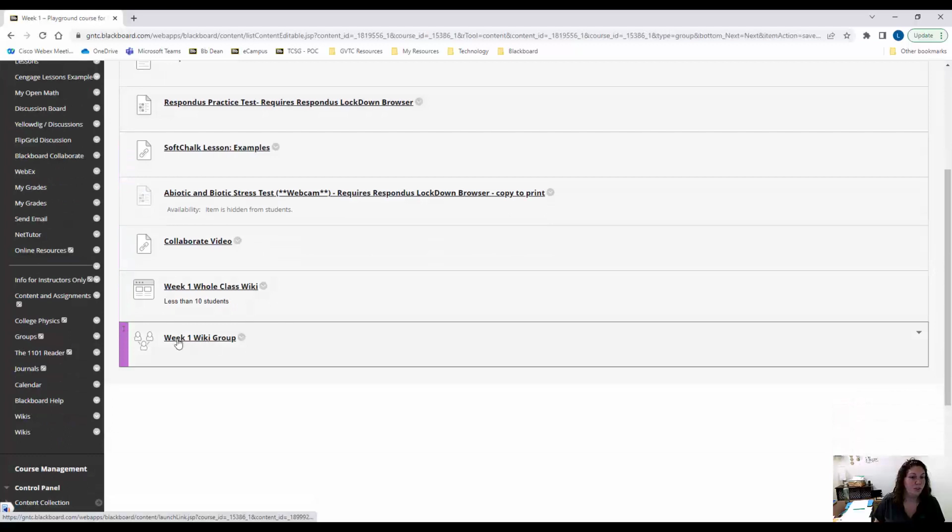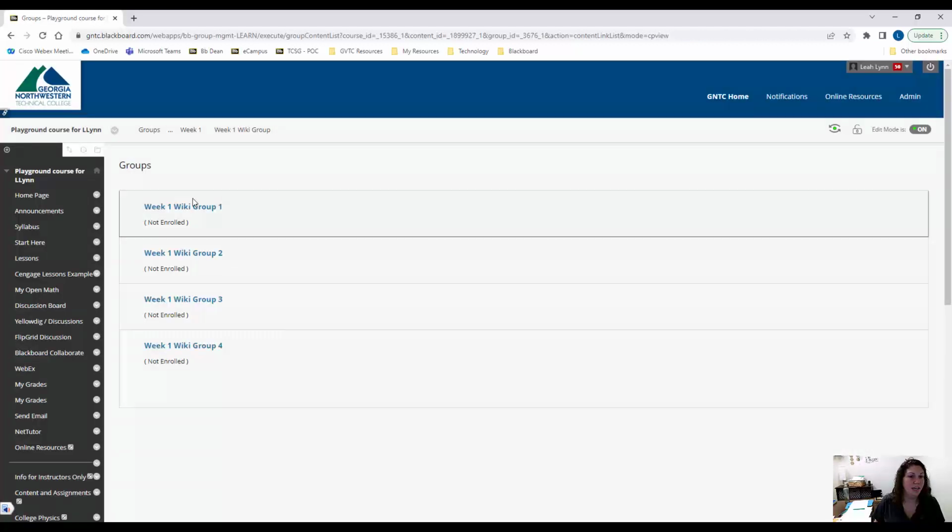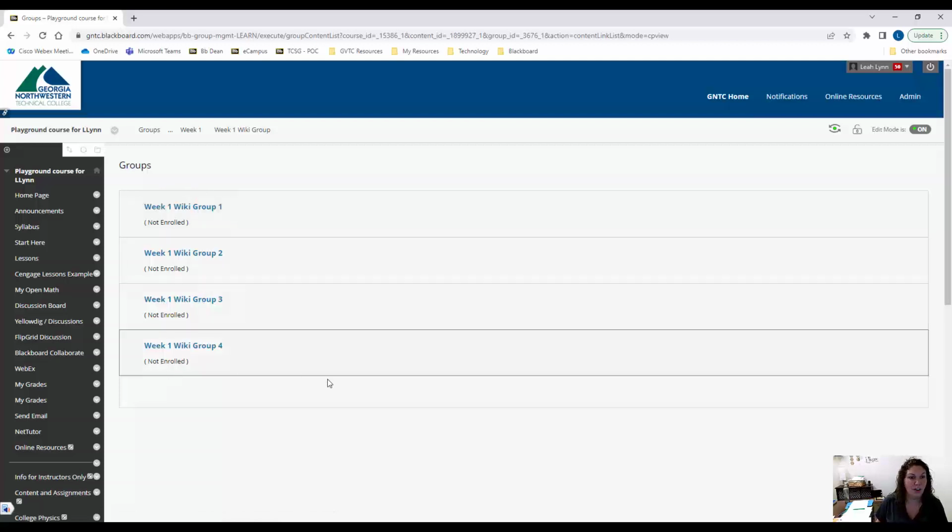And so now students will see this, and it will take them to the group page. And it's an extra click, but again, they'll only see the one that they are assigned to. They won't see all the extras.